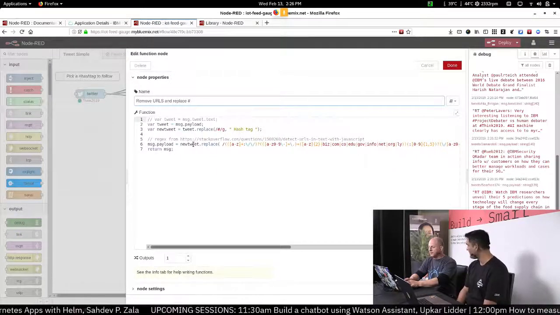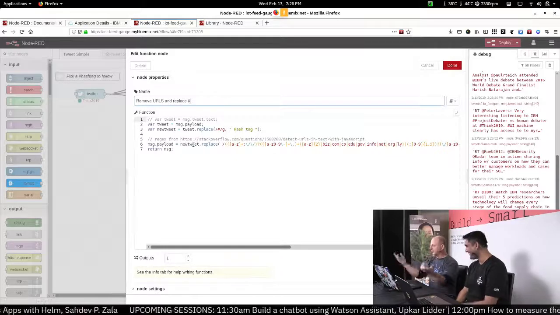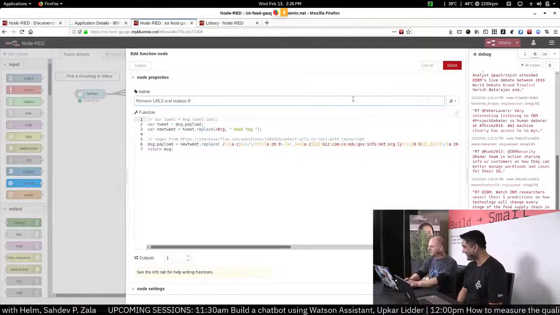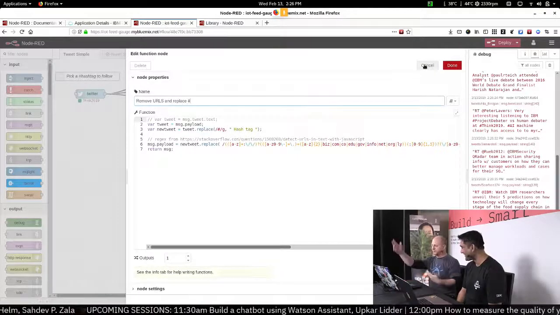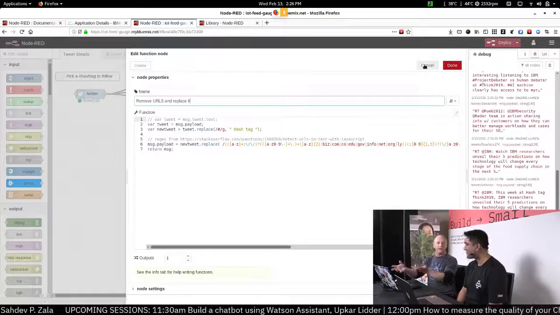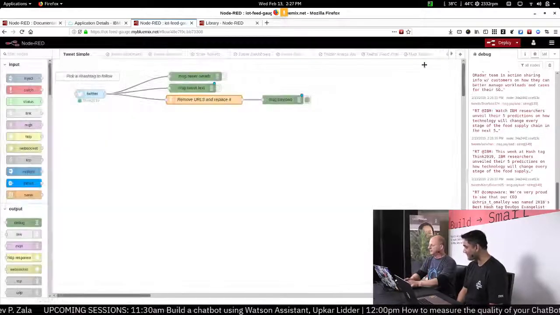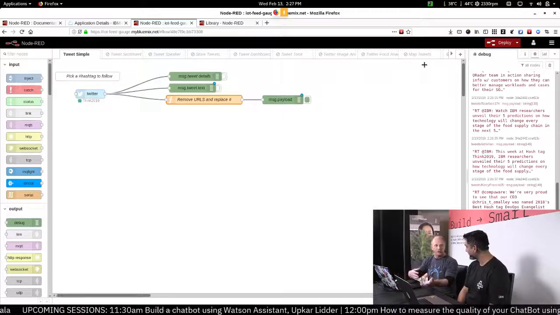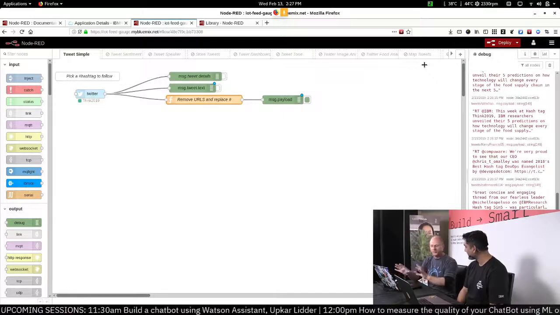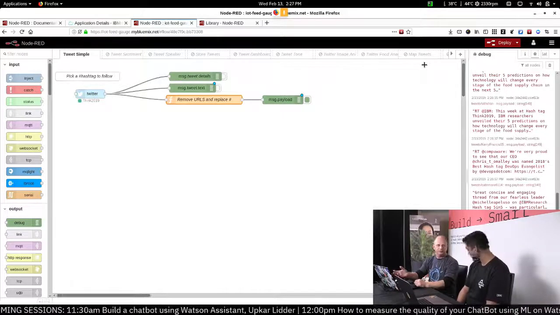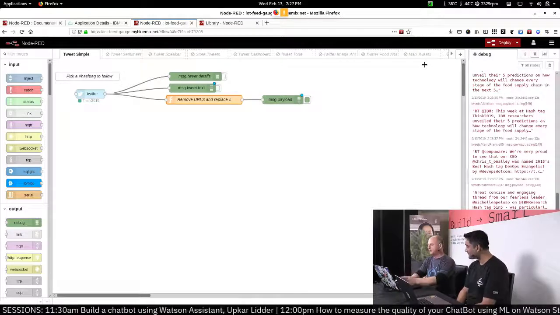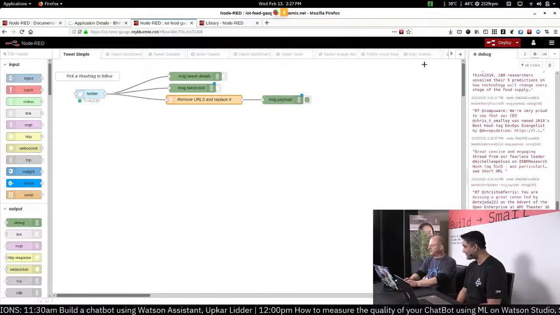Those are fun. I just wanted to strip out the hashtags and so forth. But you could build pretty long programs inside of a function node if you had to. We encourage you to use low-code programming techniques instead of deep functions, but if you need to fall back, for sure you can.